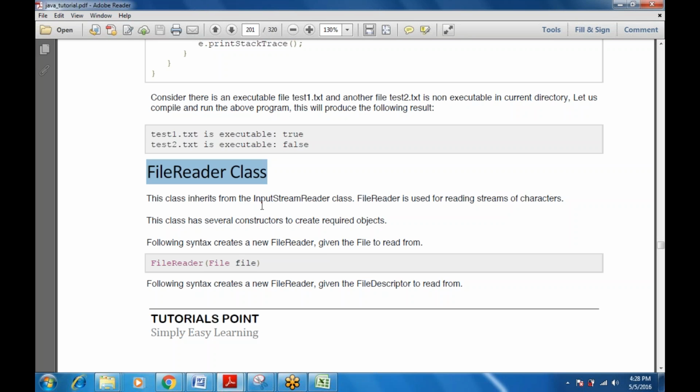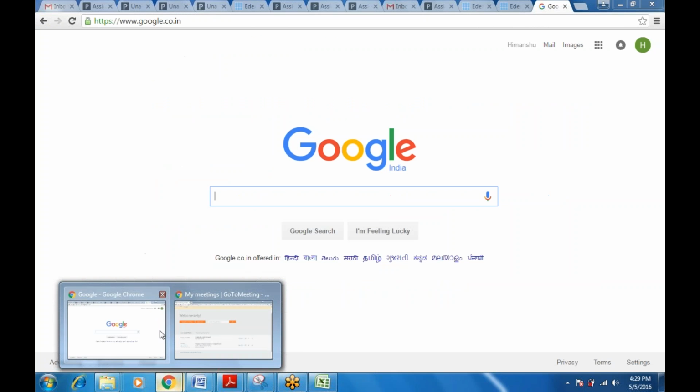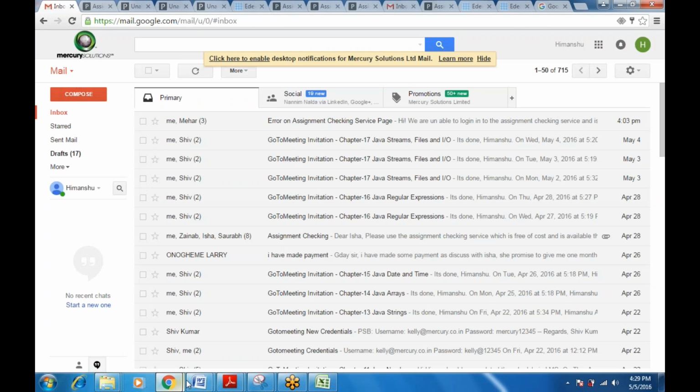This class inherits from the InputStreamReader class, and this reader is used for reading streams of characters. This class has several constructors to create the required object. Now, what are the various constructors used to create the required object? The following syntax creates a new FileReader and gives the file to read from. This is FileReader(File file).